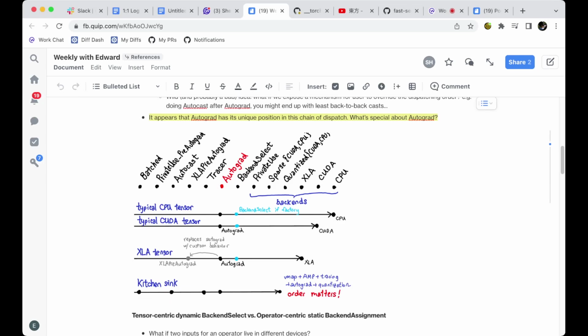So yeah, it's a really good question. Historically, the answer is there wasn't a good way to do things other than in the dispatcher. But we are now adding more hooks, like Python dispatch and torch function mode, which lets you do these in userland. Yeah, thank you, Edward.